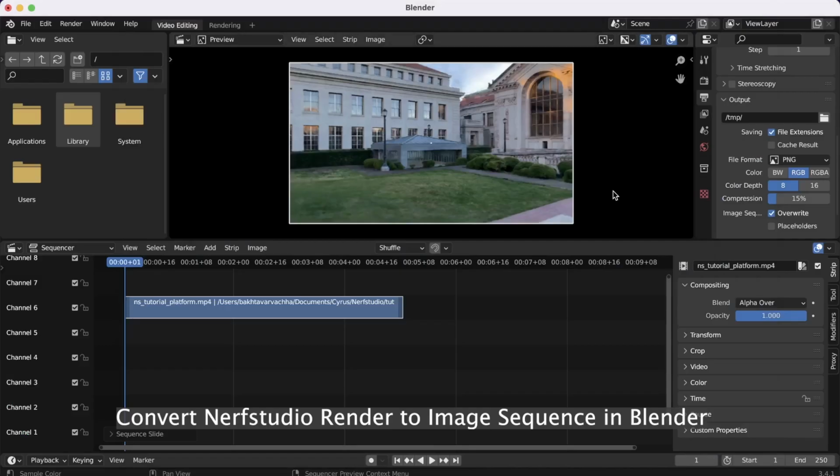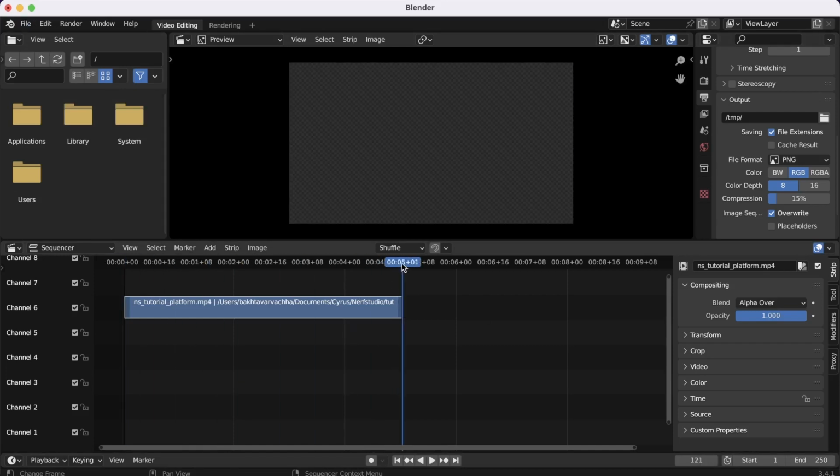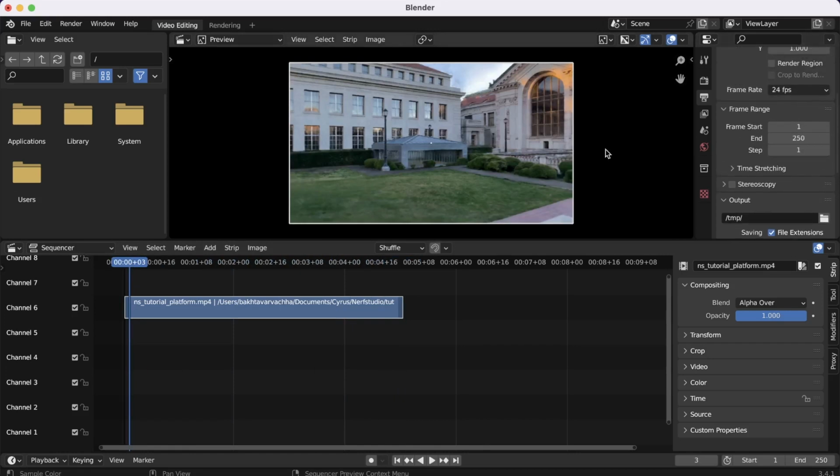Once we have our final NeRF render from Nerfstudio, I recommend separating it into multiple frames from the given MP4 file. We can do that also within Blender by creating a video editing file. And what we can do is place our MP4 file over here and essentially render out every frame as a PNG. We should also make sure that our frame start and end correspond to the camera clip that we've given. In this case, it's 120 frames.